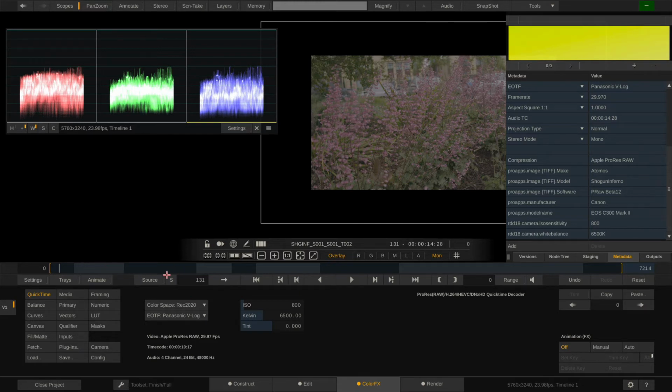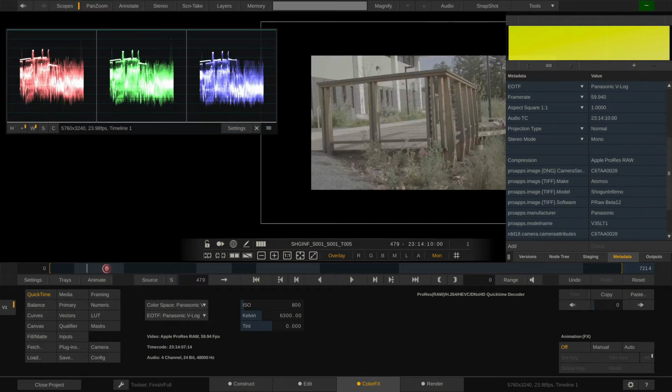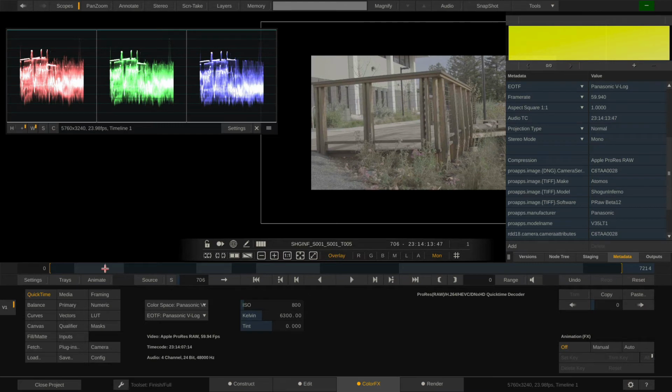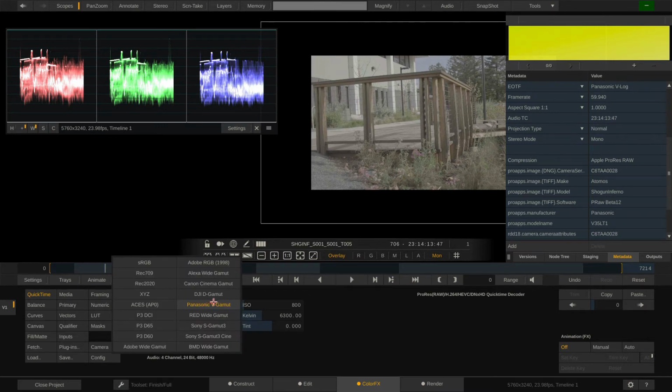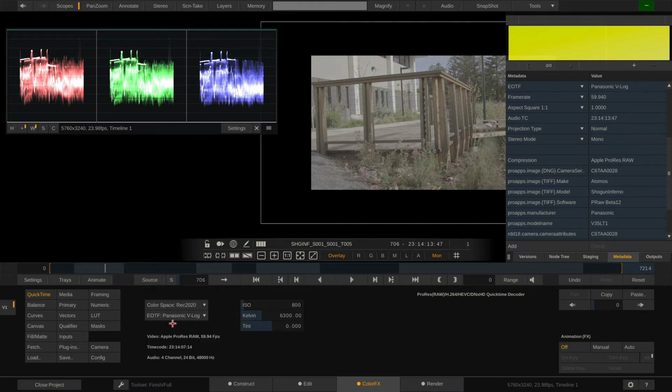Now I can also change the next clip, which is actually from a Panasonic camera, and goes straight to Panasonic V-Gamut. So let's set this also to Rec 2020. And these settings here are always clip by clip. Same goes for ISO, Kelvin, and tint that I can dial in here.